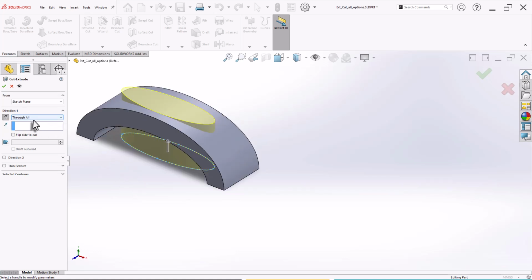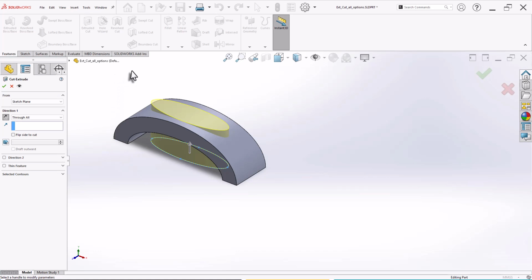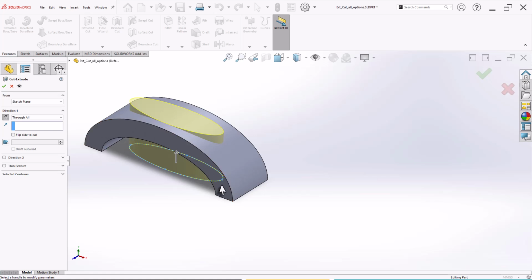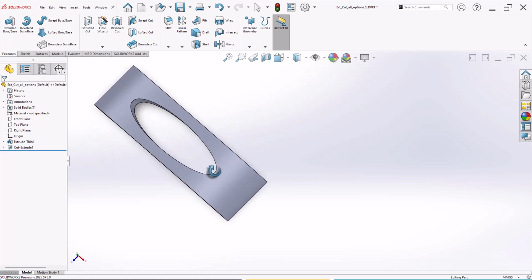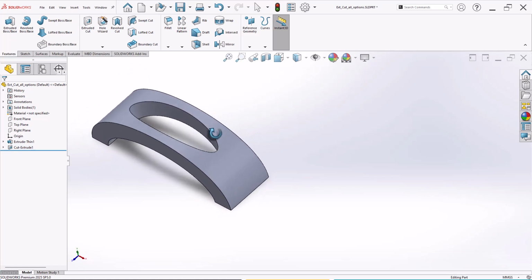Now this through all option has some disadvantage. Let's say you have another part over here, and if you choose through all, it will also cut that material as well. So be careful when to use the through all option. But here I have only a small part, so I can choose this through all option and click OK. So I have removed the material.